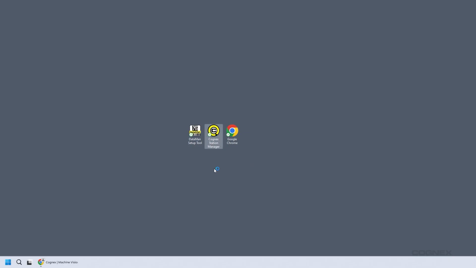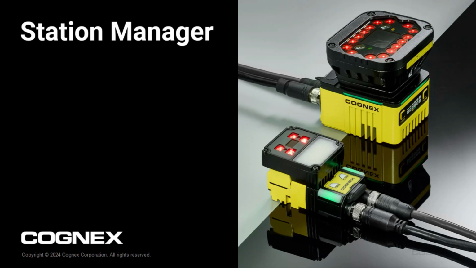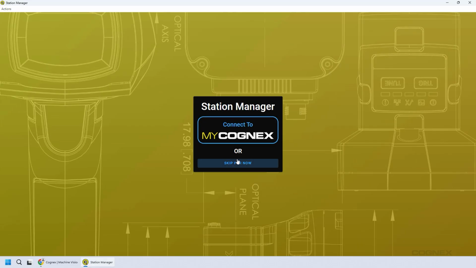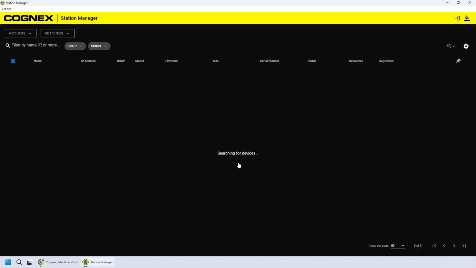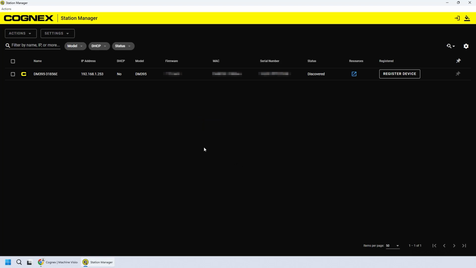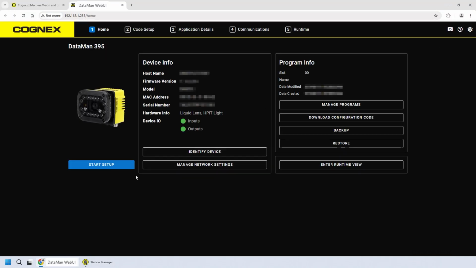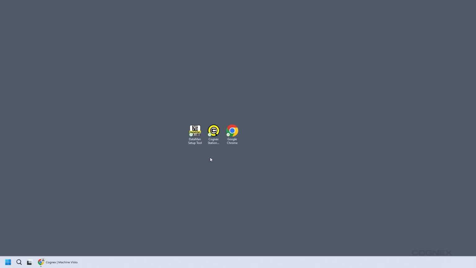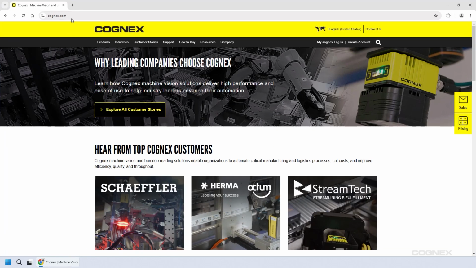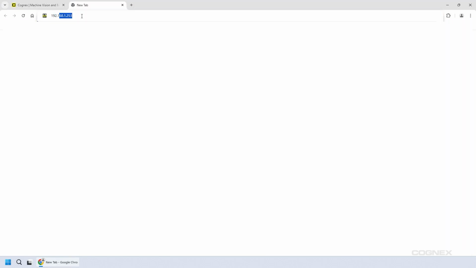Station Manager is software that can be downloaded from Cognex.com on the DataMan 390 Getting Started page. In Station Manager, select the reader from the list of Cognex devices on your network and click the Connect button to launch the user interface in a web browser. You can also enter the IP address, host name, MAC address, or serial number into the address bar of a web browser to open the web user interface directly.